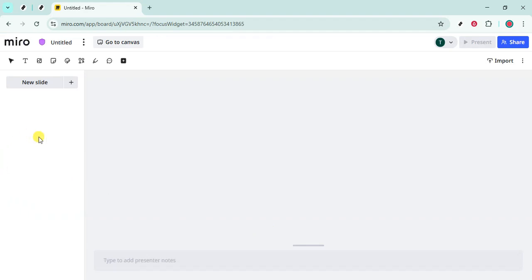Choosing a team board also helps with permissions, so teammates who are already part of that space can view or contribute as needed, depending on your settings. If you work solo, this step simply places the board in your default environment. That's it, you've opened a presentation in Miro ready for content.